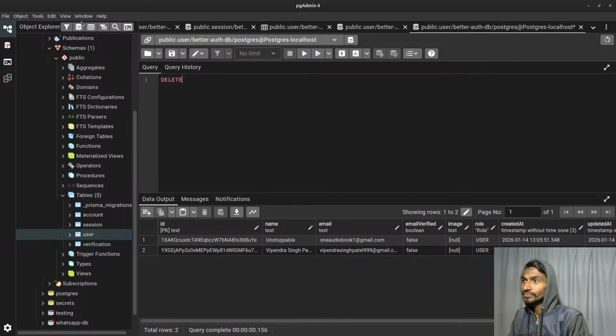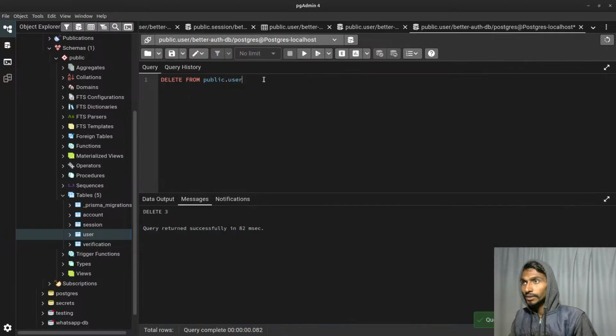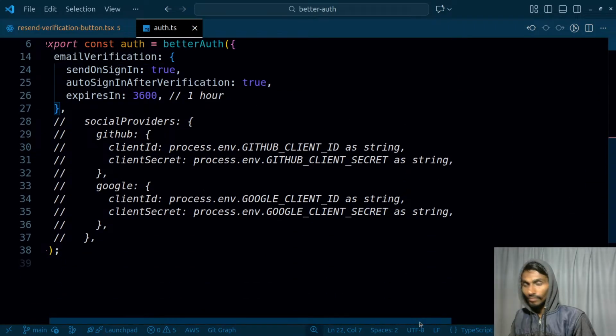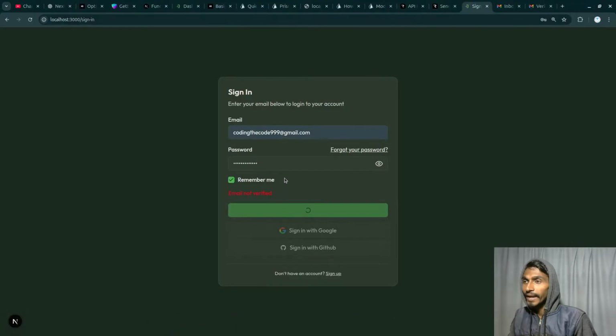Delete from public.users first of all, just user. Run it, then account, run it, and then session, and run it. That's it. Once this is done, nothing else. You just have to sign up, and right now it's going to be clear.